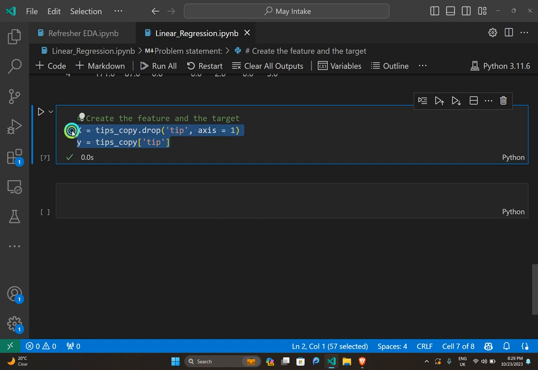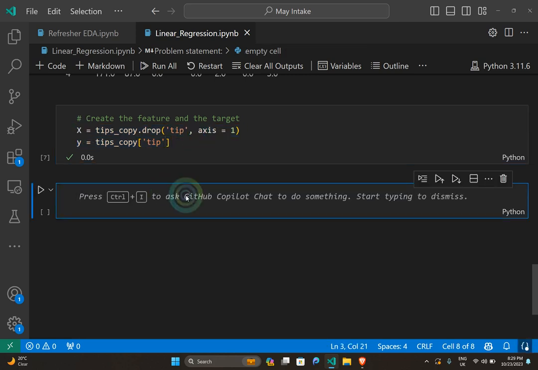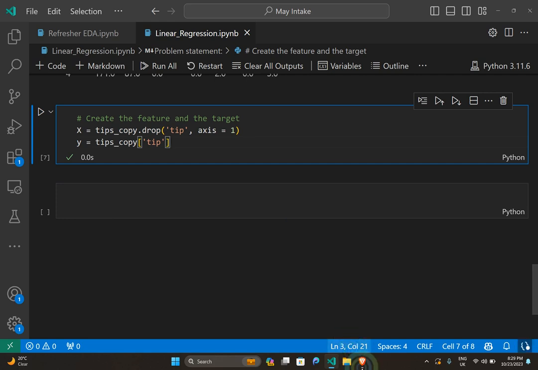So 2 minutes you work on this and then we can proceed and fit our model.